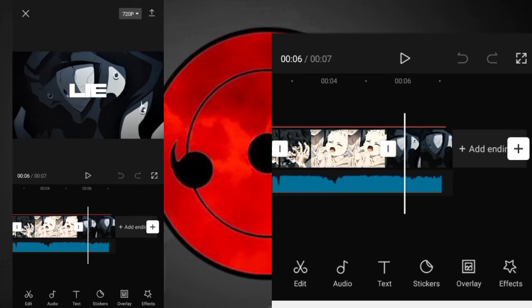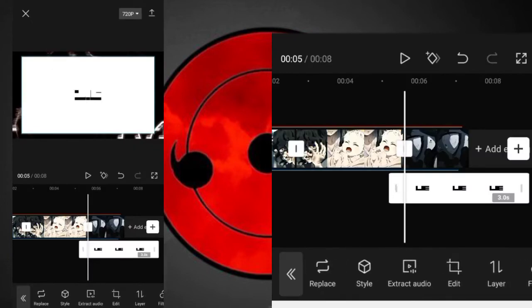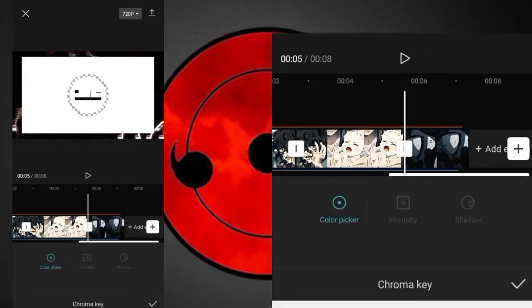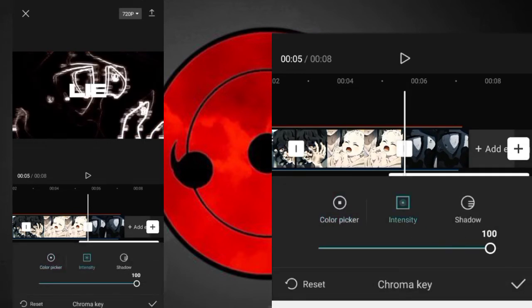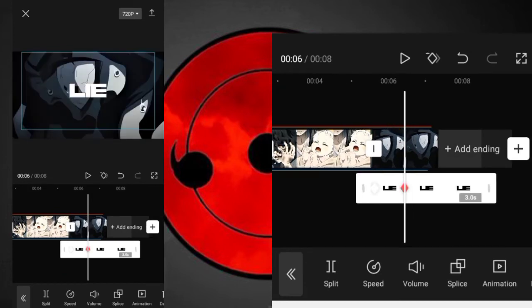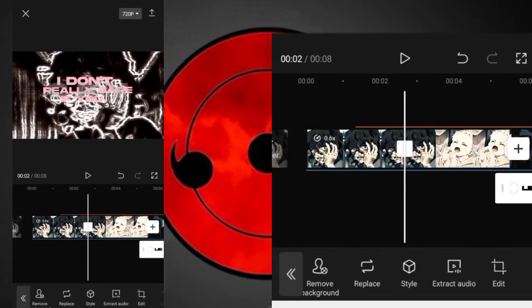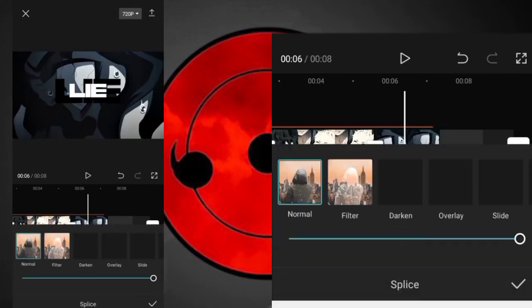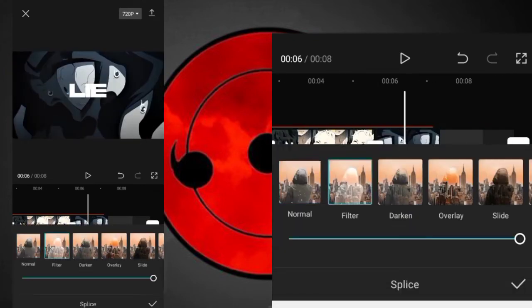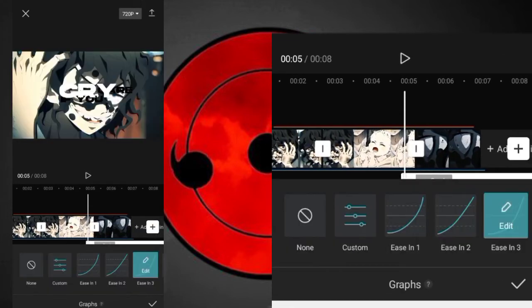Then go back to your main clip. Then add it to the clip as overlay. Then chroma key the white background. Then add two keyframes. On the second keyframe, enlarge it like I did. Still on the second keyframe, make the opacity 0. You can add graph, which is optional.